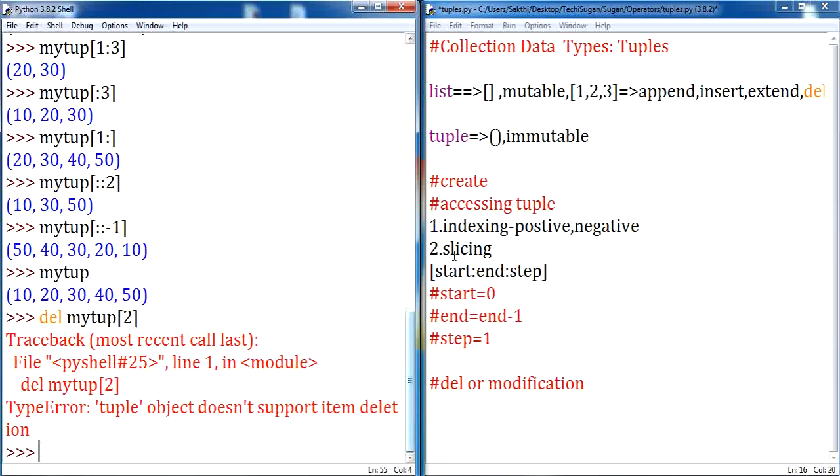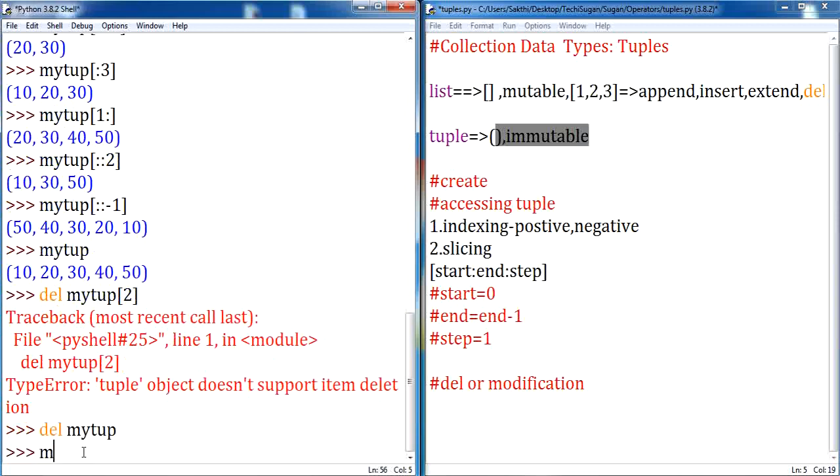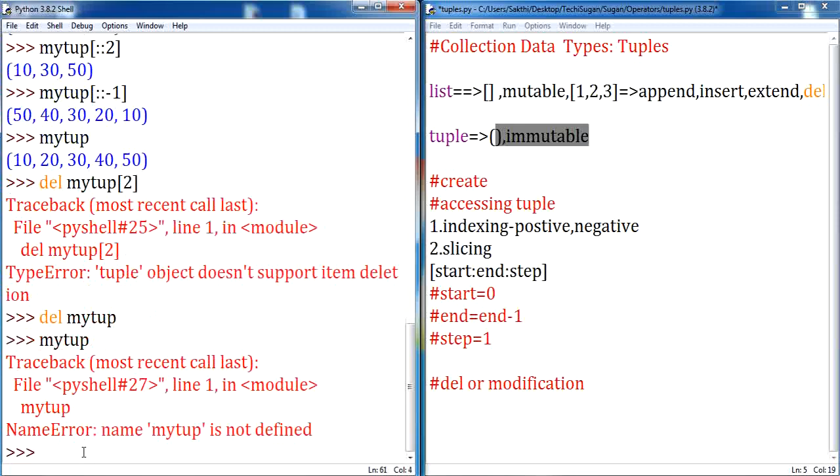Since tuples are immutable by nature, you can't make any changes at all. So then what is the use of this del keyword? By using the del keyword, I can remove my entire tuple, not a single value. The entire tuple will be removed. Now if you call your tuple, you can notice it says the tuple is not defined.